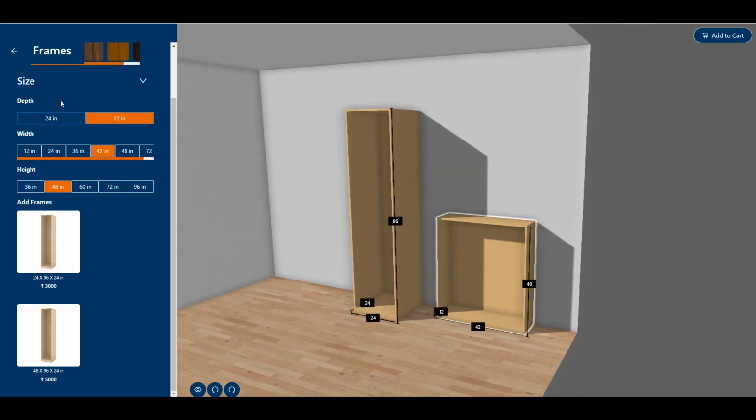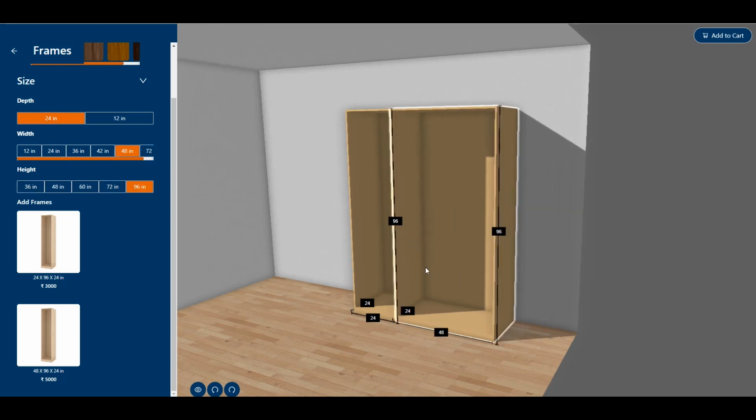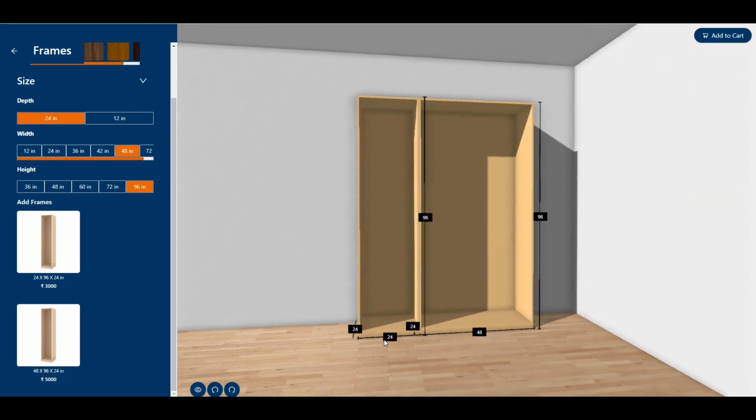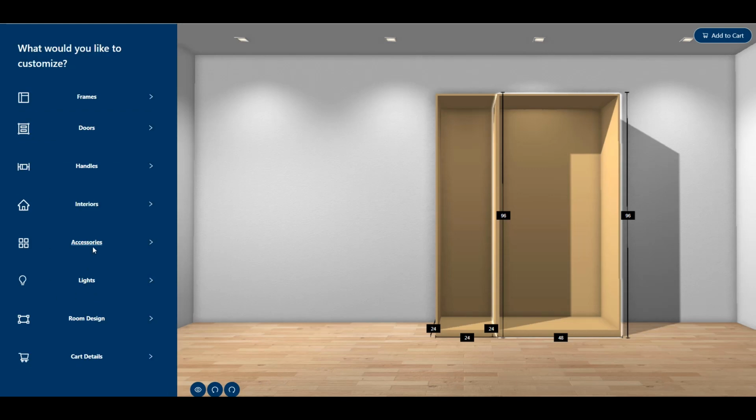These custom sizes can also be manipulated from the e-commerce platform. We can also snap and move the selected frame with the created frames also. Now let's add some interior products into the frames. Let's go to the interior tabs.